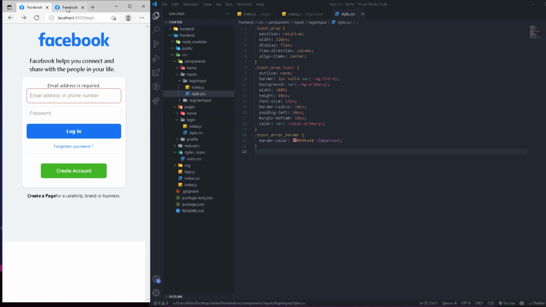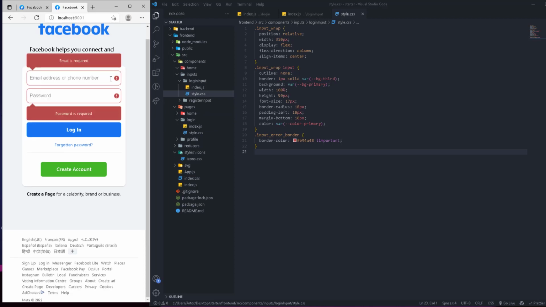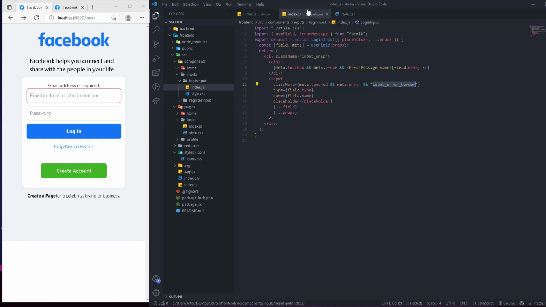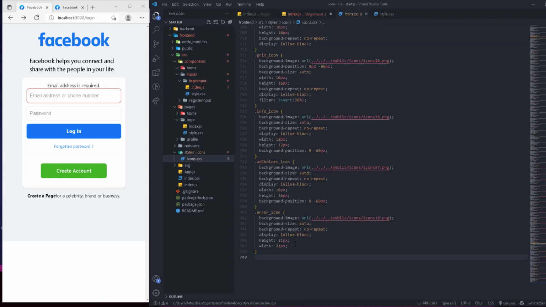The second thing that we notice right here is that we have this icon when there is an error. So we're going to work on this also. We can go back right here, and this is going to be after the input. Let's do the same test. We're going to see if there's an error, and also the meta is touched. Then we're just going to have an icon, which is going to be in the icons file.